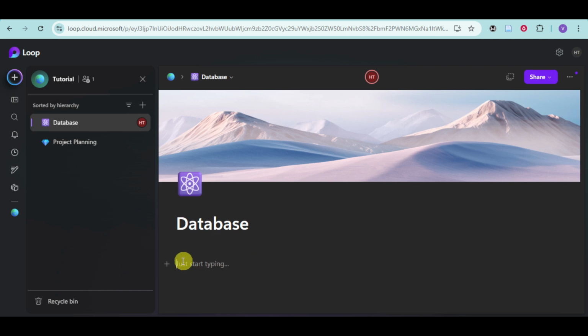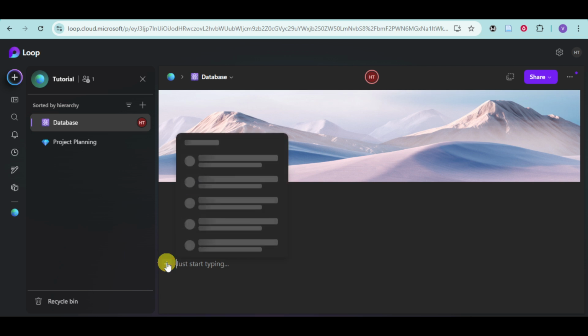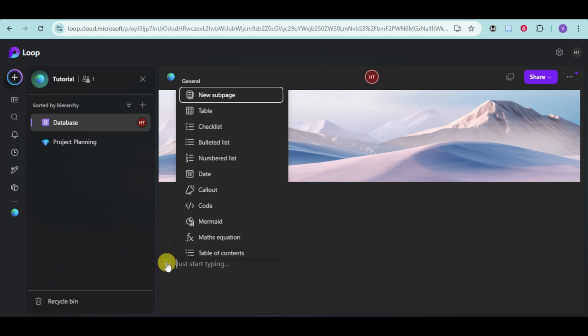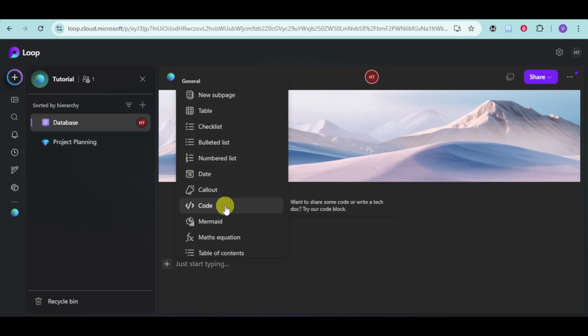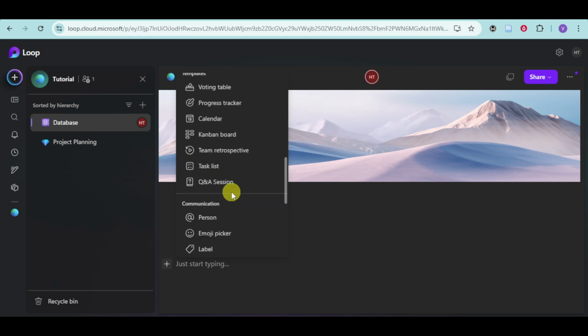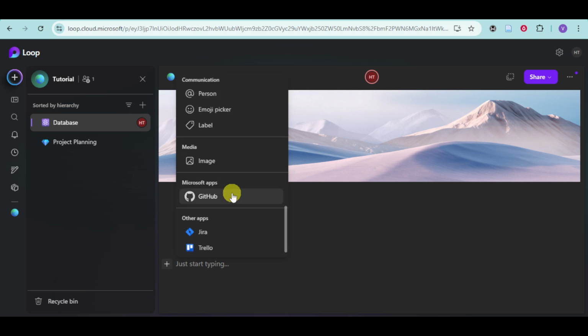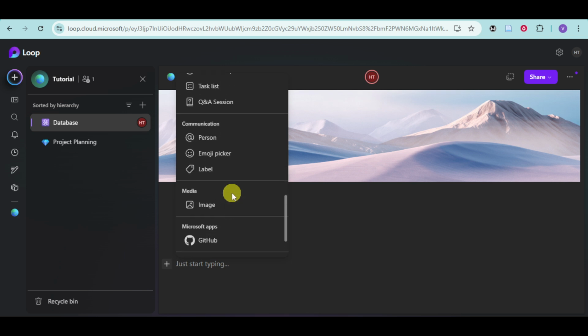When you hover to this, you can see that we have this plus icon, so you can click onto this right here in order to insert some things like subpages, tables, checklists, bulleted, callouts, code, mermaid, as well as a lot more textiles, communication, apps, and other applications that you can actually insert.